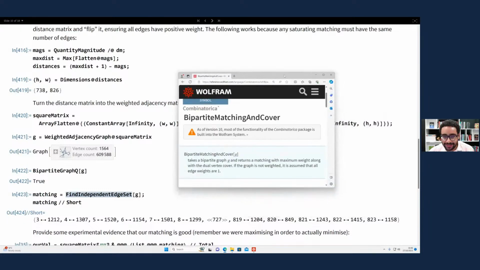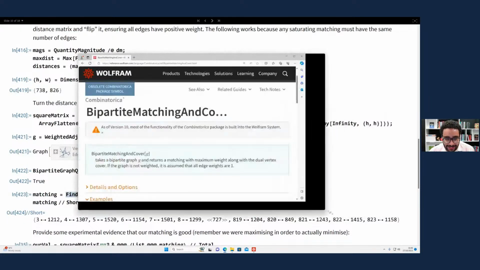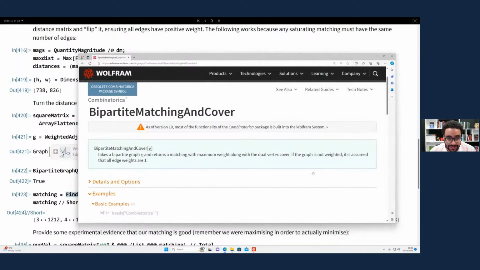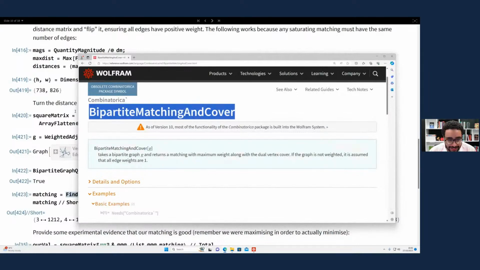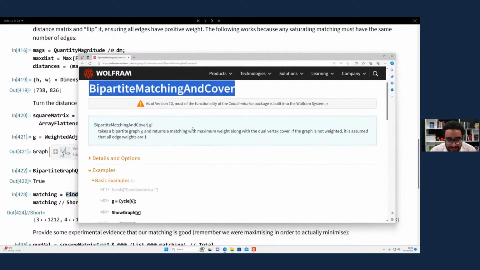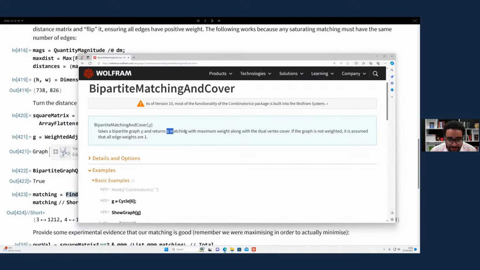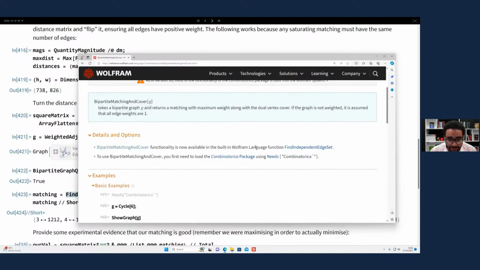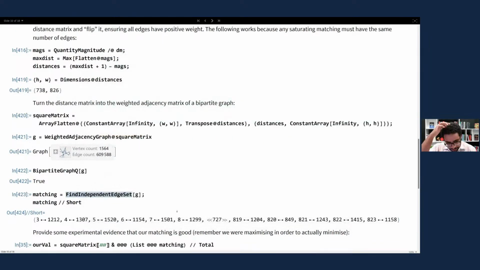So why do I think it finds the maximum matching? For two reasons. The first is that there's a deprecated function, bipartite matching and cover, that promises it gives the matching with maximum weight, and also says it's been deprecated by finding the independent edge set. So that's one piece of evidence. But another piece of evidence is that we can check if the matching is good.